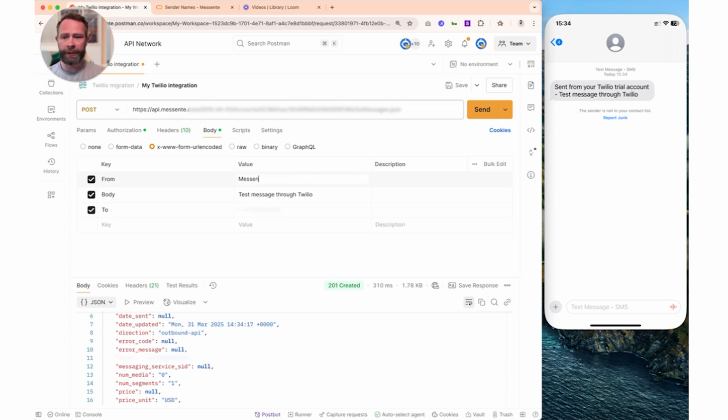So I've got an alphanumeric one registered, so I'm going to put that, and I'm going to change the message so we can see that it's come through us as well. Other than that, everything else is staying the same.